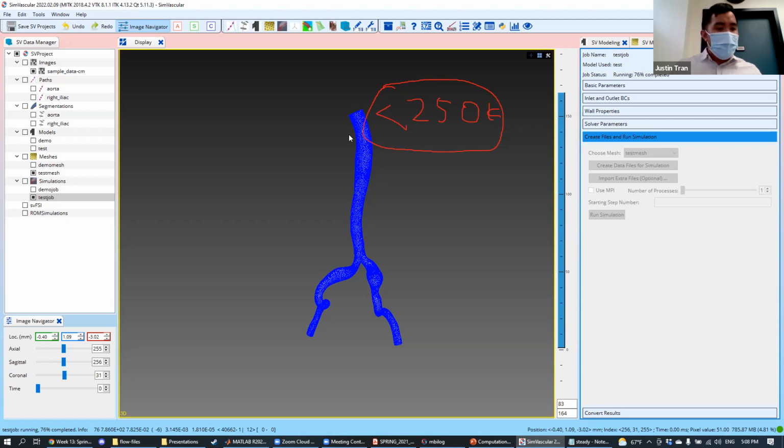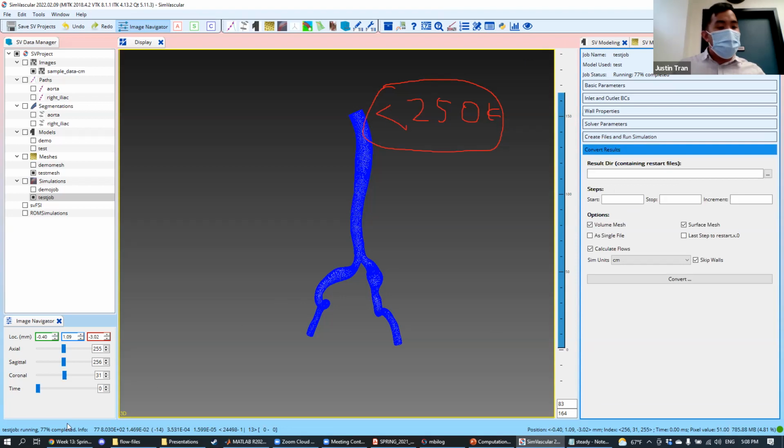Okay, and before we go today, I did want to show you what the simulation results look like. Unfortunately, you can't view the simulation results within SimVascular, which is something I've complained about, but the developers are tired of hearing from me. So what you need to do is convert your files. My simulation is still running, and so I can't do this yet.